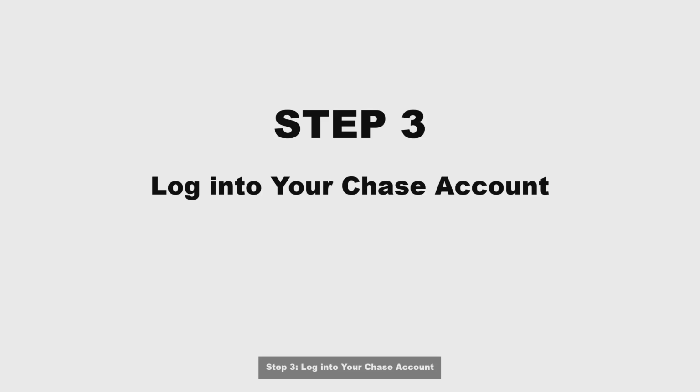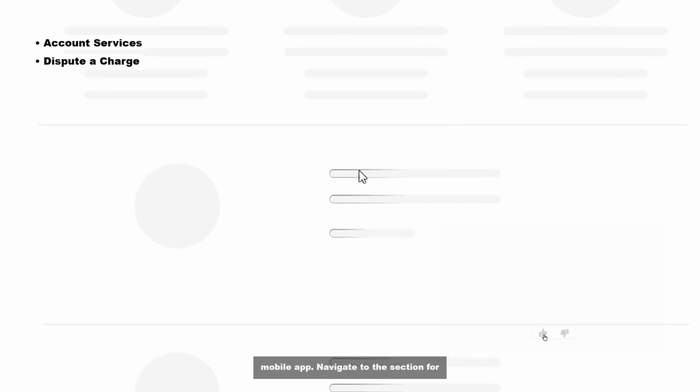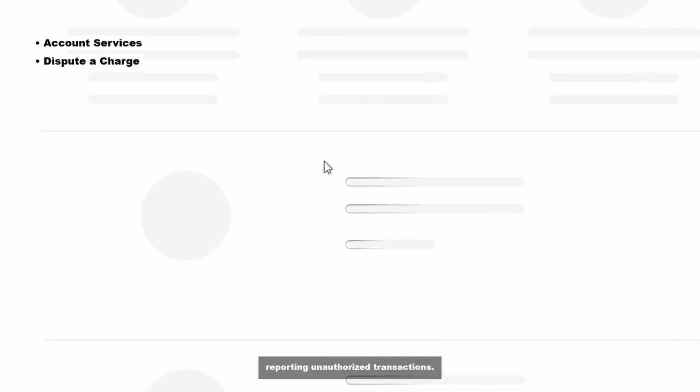Step 3. Log into your Chase account. Access your Chase online banking account or mobile app. Navigate to the section for reporting unauthorized transactions.